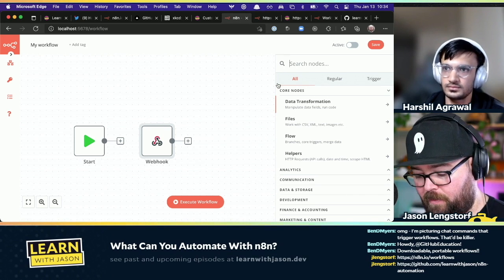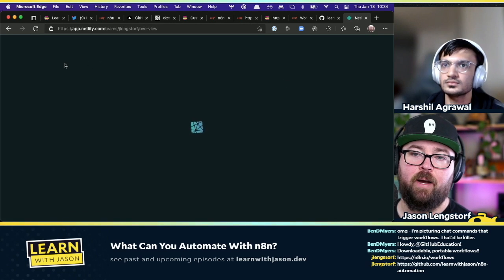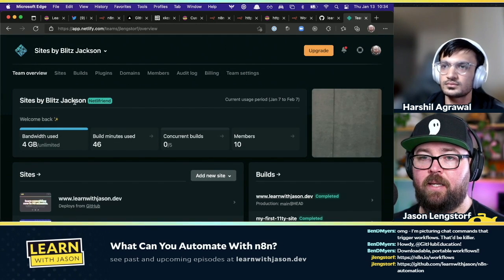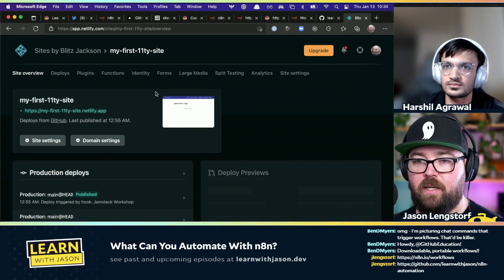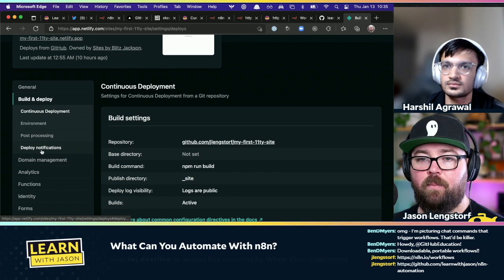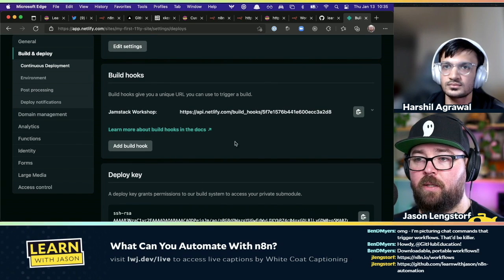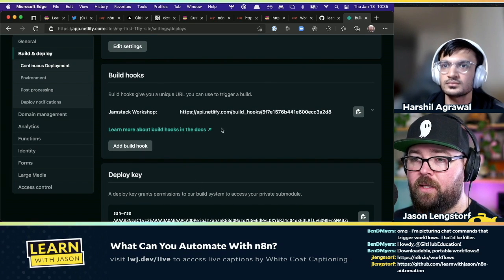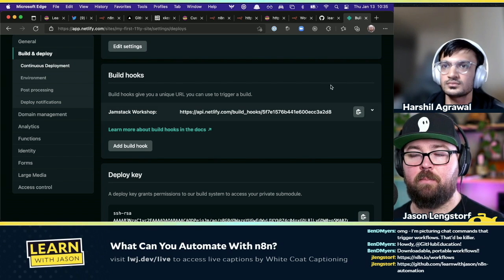Like, for example, we've got app.netlify.com. If I want to rebuild a site, let's grab one of, here's like an 11ty site. And I go into my build and deploy, and we can do a build hook. So if I create one of these, then calling this causes the site to build.